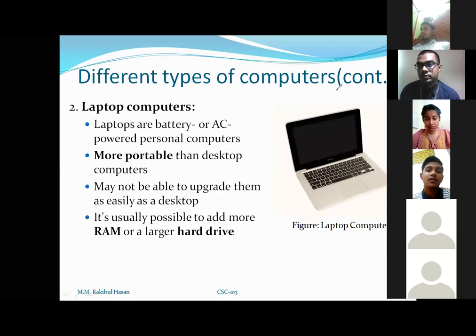Anyone? Yes, please, Nakib. Sir, all in one and separate, sir. That means you are telling that inside the laptop everything is integrated together. Yes, sir. On the other hand, in a desktop, they are separated. Yes, sir. Right. Very good. Then another difference.